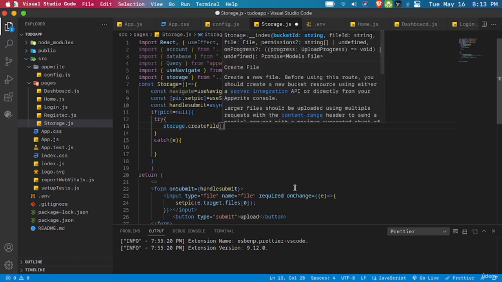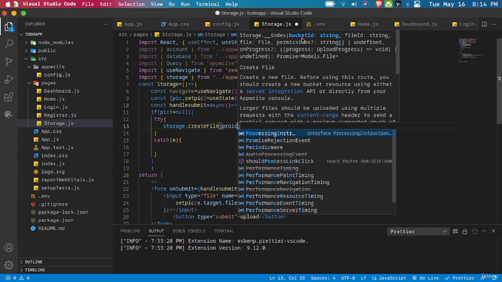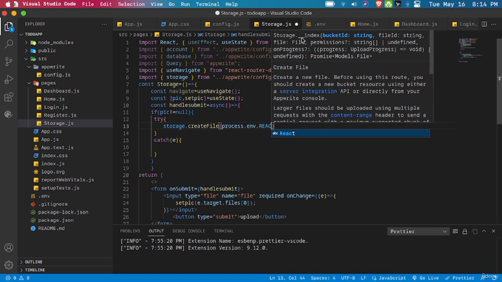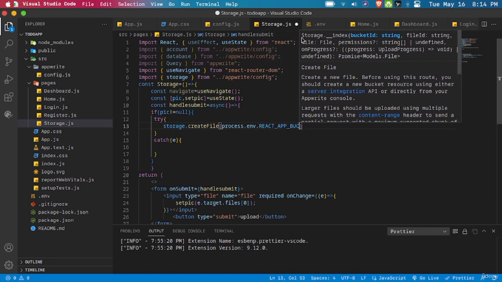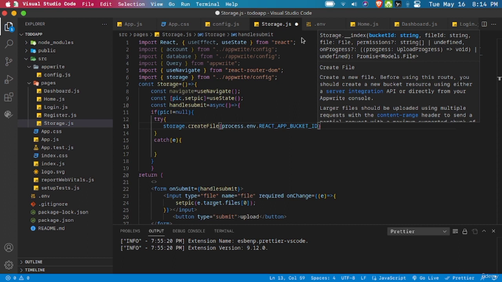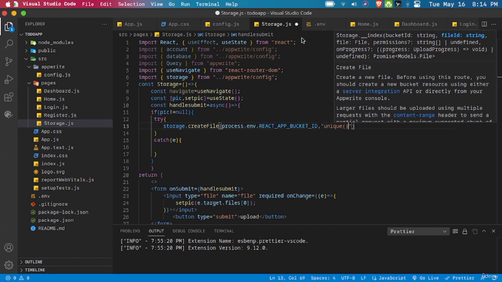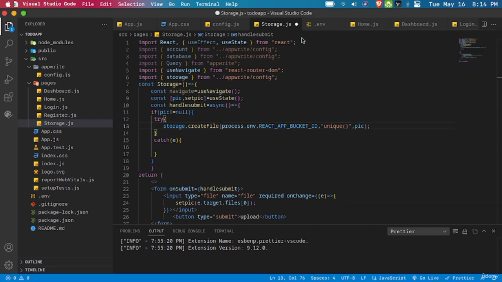and then we need to pass the bucket ID. So we can pass it from process.env.REACT_APP_BUCKET_ID. Then we need to pass the file ID. So we don't have that, so we will pass the unique, and then we don't need to define the permission, and now we can add the file. So we can directly add this, and let's initialize it into a variable called x, var x, and await this.